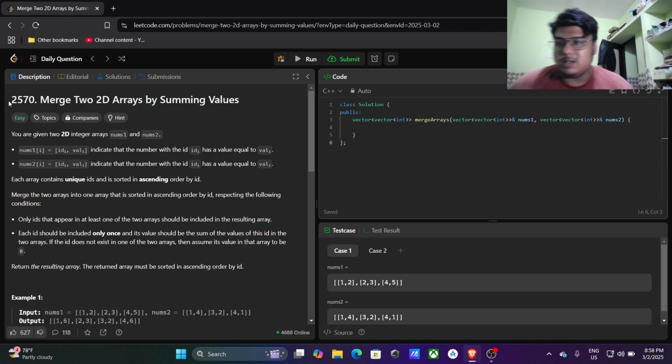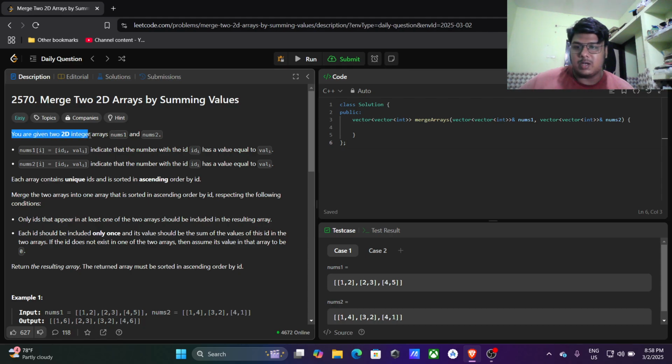The question is LeetCode 2570, Merge Two 2D Arrays by Summing Values. The question statement is pretty big, so let's start reading it and I'll clarify what it means at the end. The problem statement says that you are given two 2D arrays, nums1 and nums2.